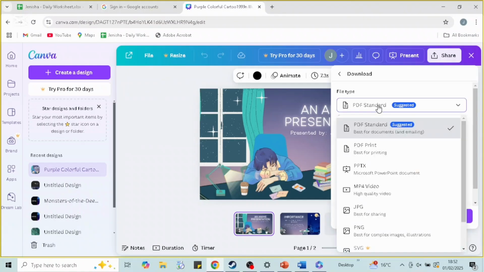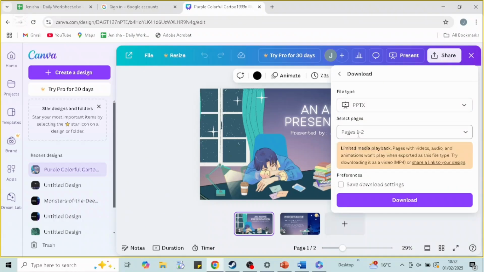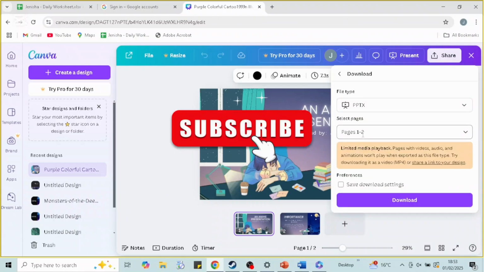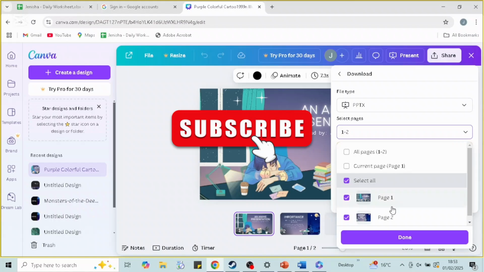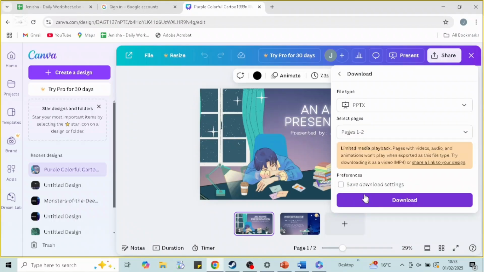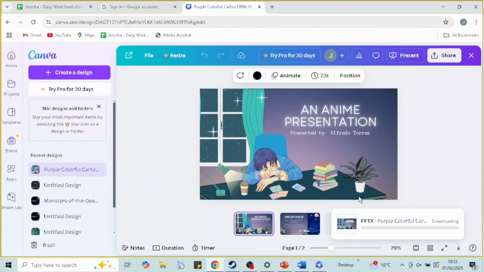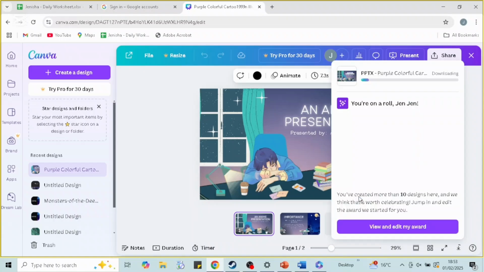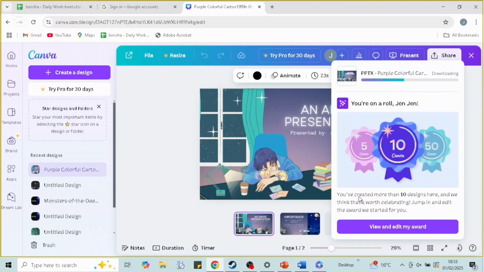And under this file type, we're going to select this option called PPTX since we are converting it into a Microsoft PowerPoint PPTX. And then go ahead and select the pages that you want to convert, for example, 2 right now, and tap on done. After that, simply click on download and wait for the download to be completed. It usually takes only some seconds for it to be downloaded.